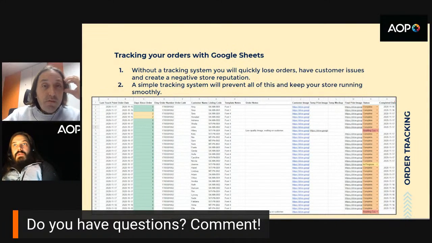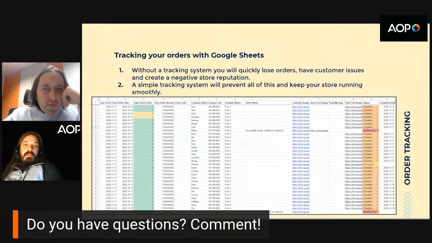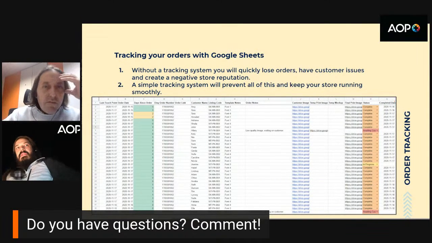Then we have our template notes. In this case, let's just say we are basing the design around text and we're offering multiple font choices. We're just going to stick the font that they want in there in the template notes. So we've got a customer image. If there is a customer image, I just copied and pasted this entire line. It should be all blank, really. And most of these fake orders don't have images. But if there's a customer image and you need quick access to it, there it is.